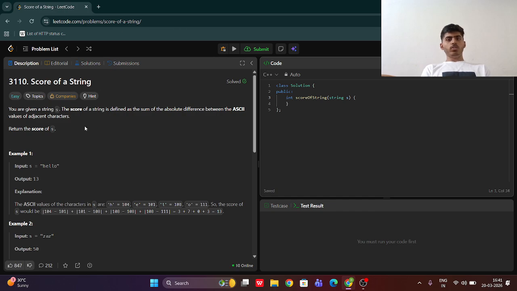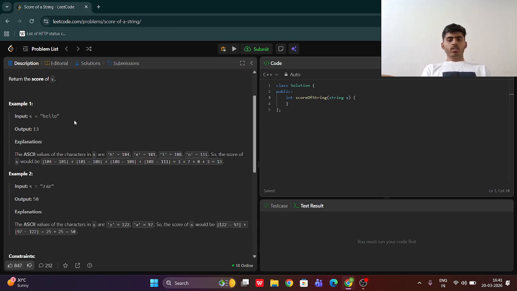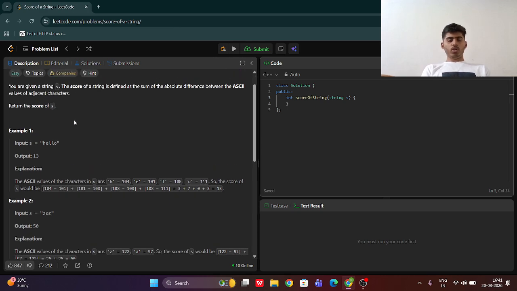From LeetCode. So in this question we are given a string S and we need to find a score of the string. To find a score of the string, we need to find the sum of the absolute difference between the ASCII characters of the adjacent characters. To understand the question more carefully, we are going to look at the examples given below.